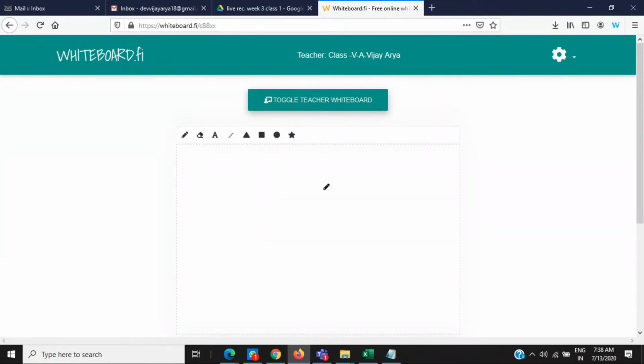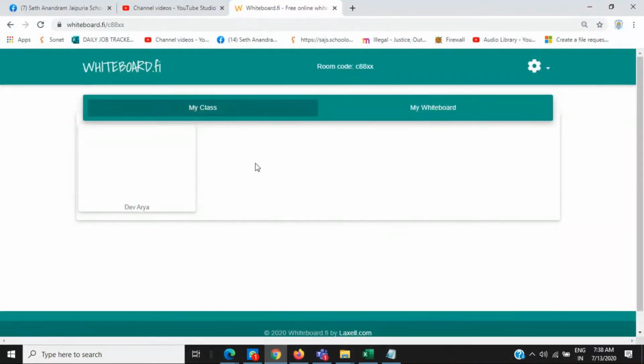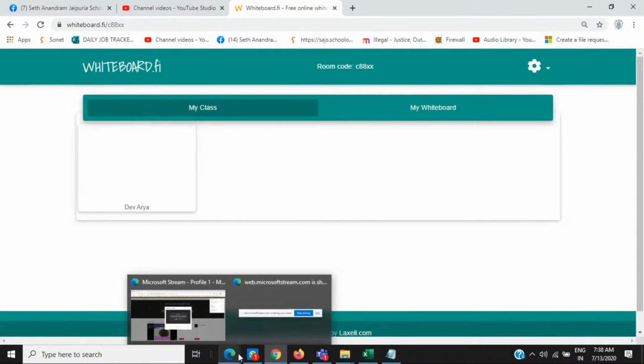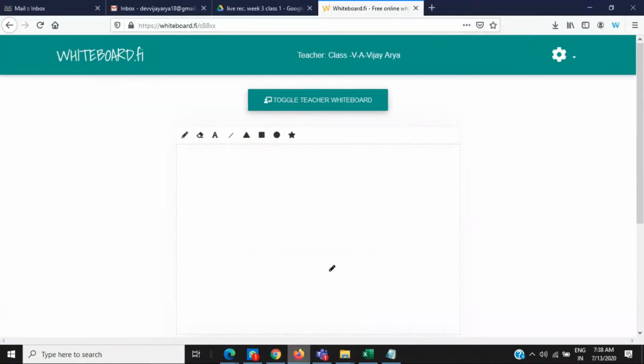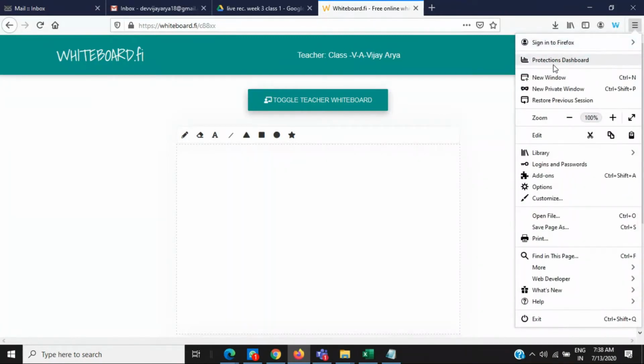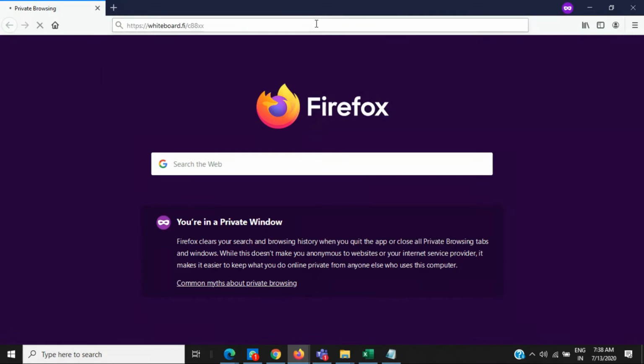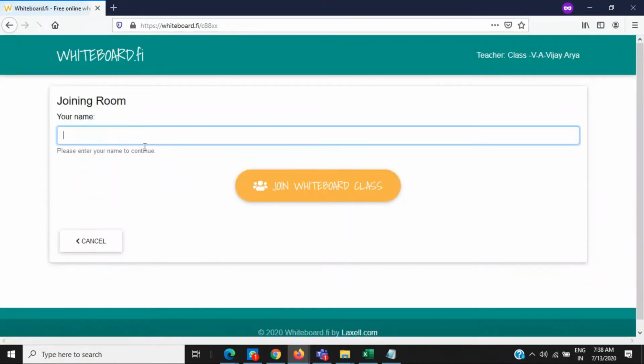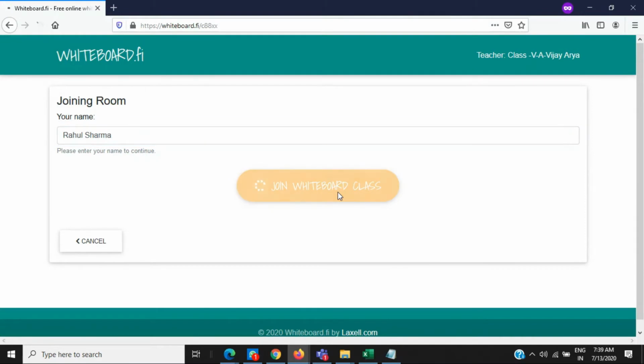When we click on the toggle, it will show the teacher whiteboard, and this is the area where a student can work. So this is the class. Devara has already joined. I want to join as another student, so I open a private window and type my name, Rahul Sharma, and join whiteboard.